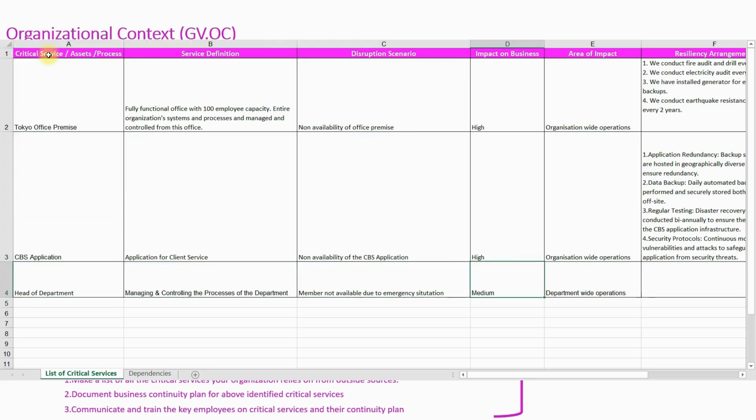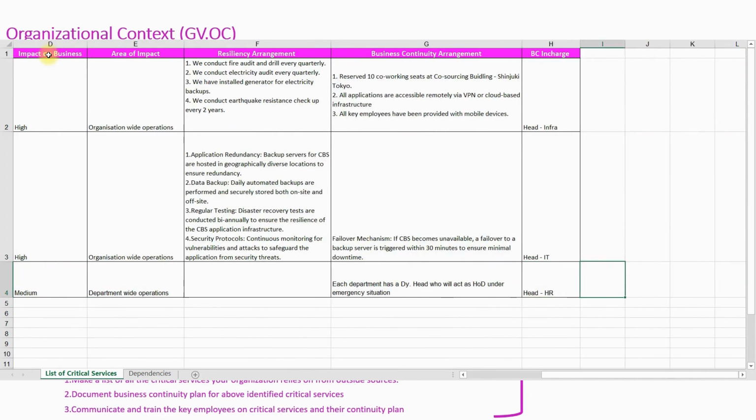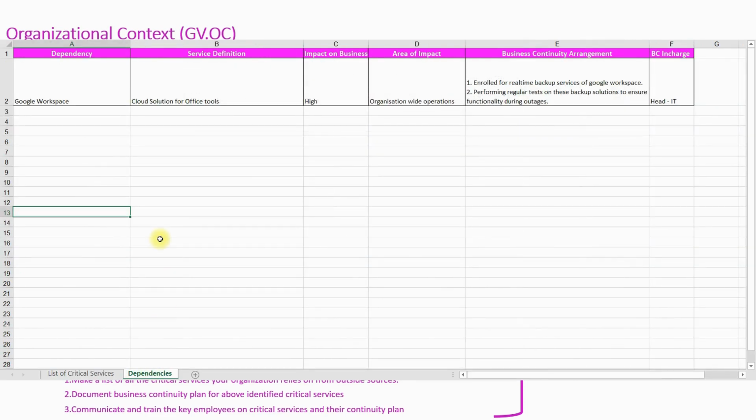Now, to implement subcategory 4 and 5, you can simply refer to our template number 7. You can use the same template and modify it according to your requirement.